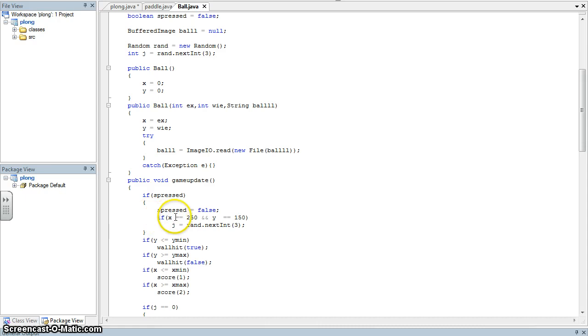If X equals 250 and Y equals 150, basically the starting position for the ball, which is never going to happen. You're not going to be randomly pressing the space key and somehow also hit the middle of the screen. It's not happening. And if it does, congratulations.